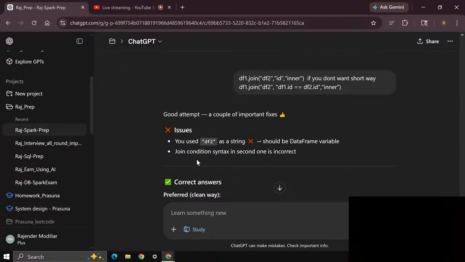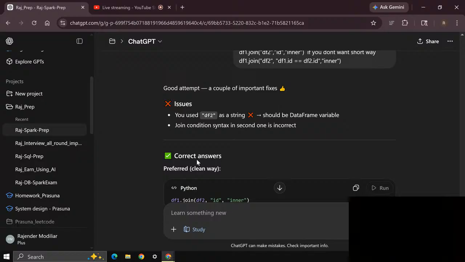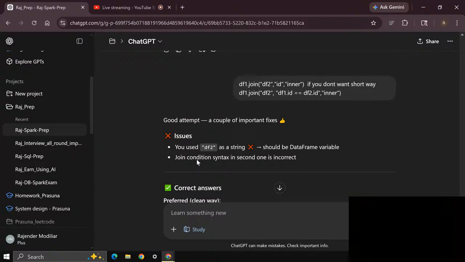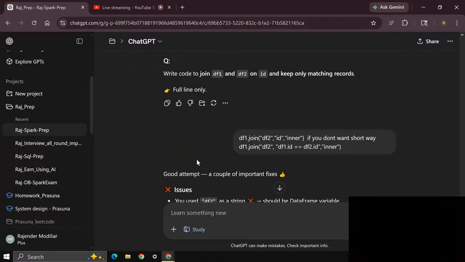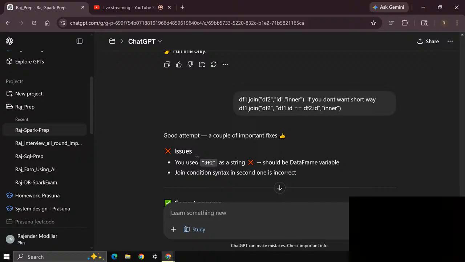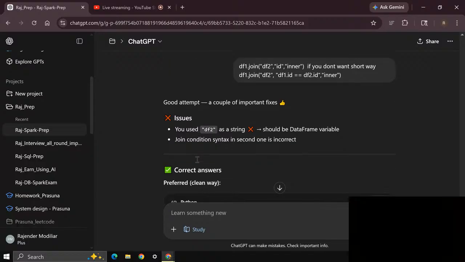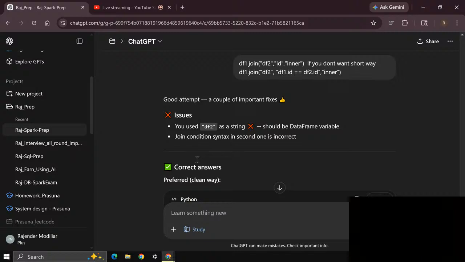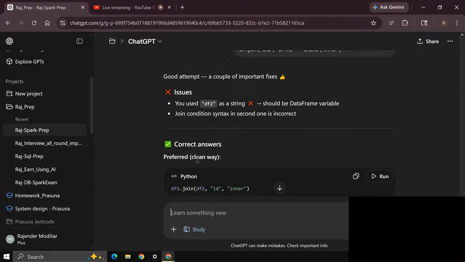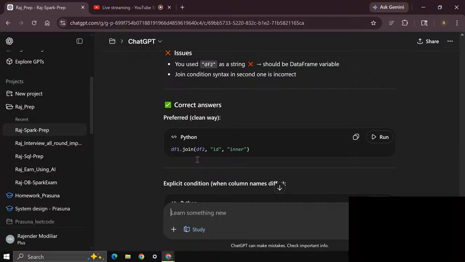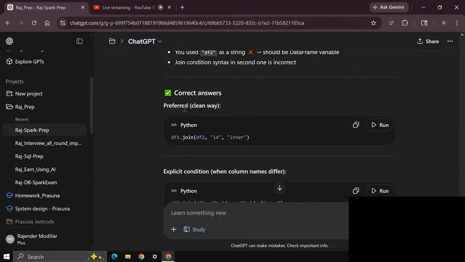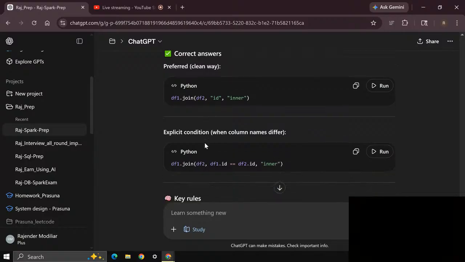Could attempt a couple of important fixes. What is that? You use df2 as a string, but it should be a data frame variable. The join condition syntax in the second one is incorrect. Why is it incorrect? The preferred, correct answer is the clean way, a simple join, where the same key is id.